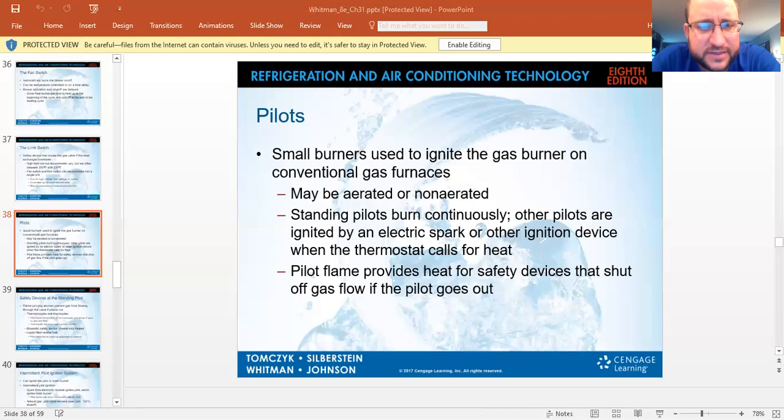But basically, a pilot heats a part of this, kind of like a stick or a metal stem, that sends a signal once it's ignited, once it's burning, back to the furnace to say that it's heated up. There could be some others as well, but that's your most common, it uses a thermocouple.